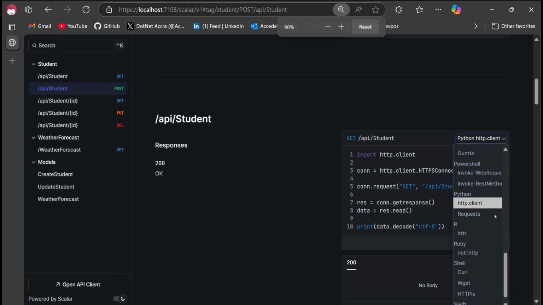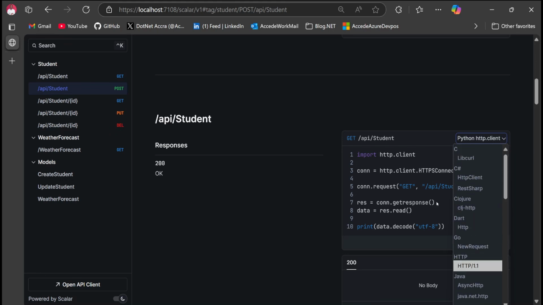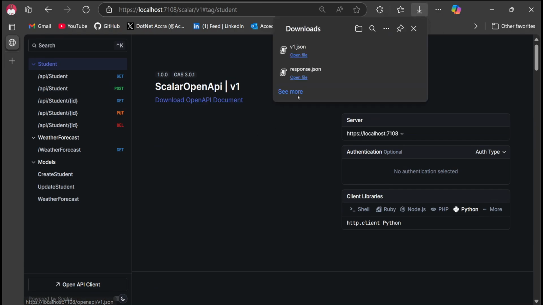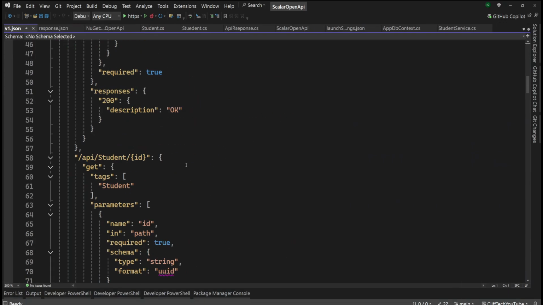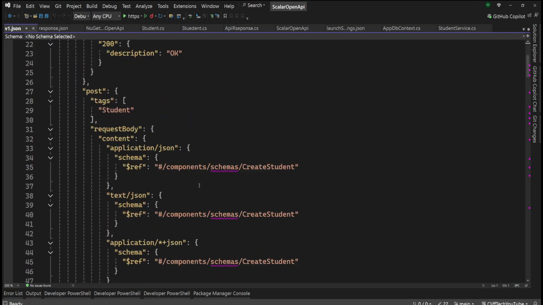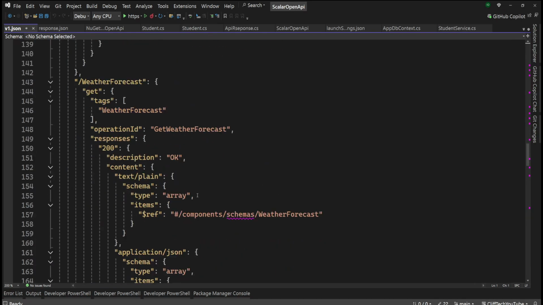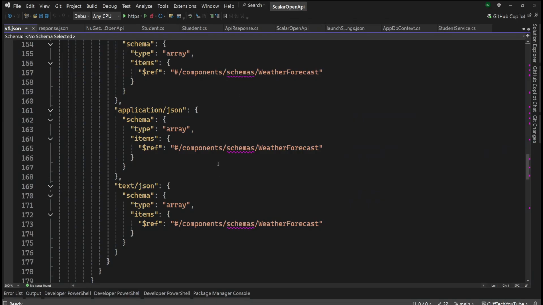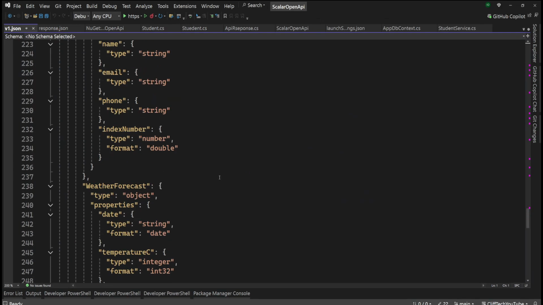Which is very beautiful. So this is how you use Scalar, and I'll make sure that the code is available. You can also download the document right here. Like what you used to do in Swagger, where you can download this and use it for what you want. So you can always download the document here, and it will give you all the configuration of how your API request and response look like.